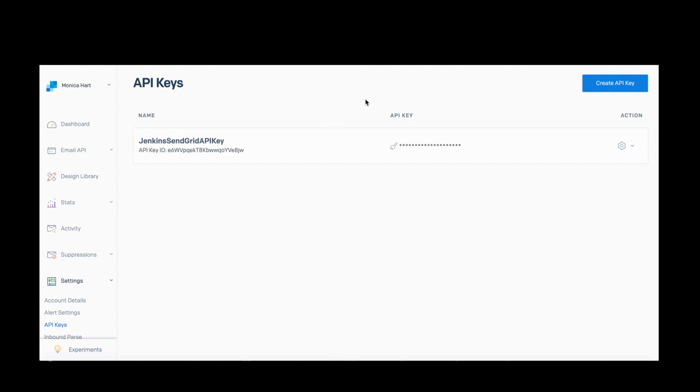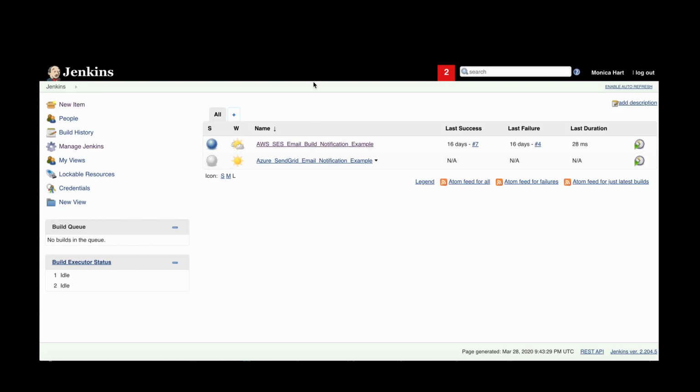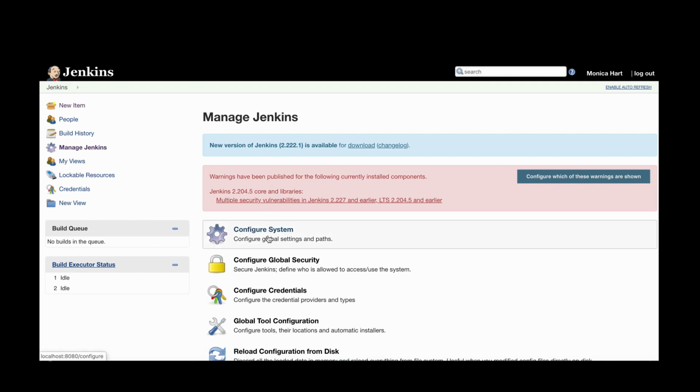Now we're moving on to Jenkins. Let me go ahead and get that Docker container running and I'll be right back. Okay, so here we are back at the same Jenkins container that I worked in with the previous tutorial. If you guys haven't seen that yet, I did the same process with AWS SES. I'll put a link in the top corner here so you can check that out when this is all done. So let's go check out Manage Jenkins, Configure System.